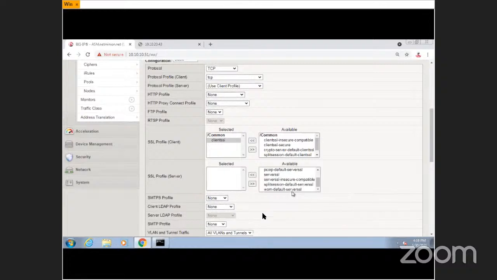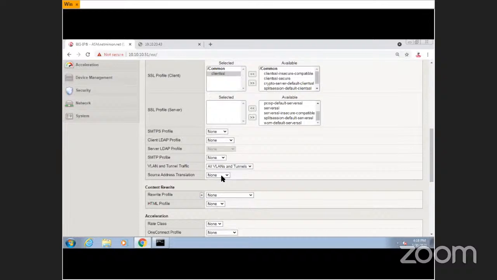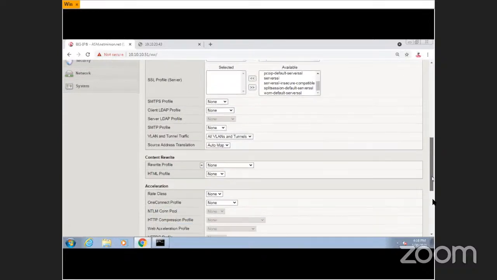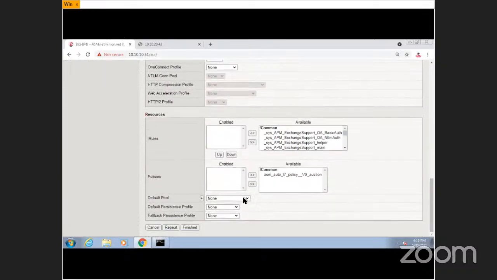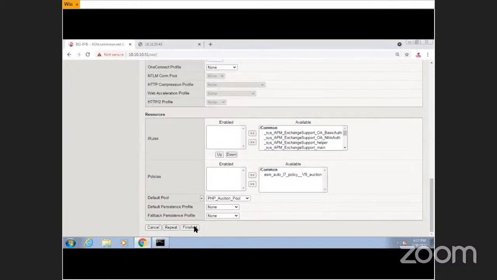Now, one more thing I am applying, that is automap. Where is the automap? Here is the automap. Again, what is automap? I'm sorry for that, but again, these are very big topics and LTM topics. I cannot cover everything over here, but yes, in the class we will cover each and every stuff. So I am applying automap, and then you can see that I am applying a pool, and the pool is PHP auction. And let me see whether there is some reply or no reply. Let me finish it.